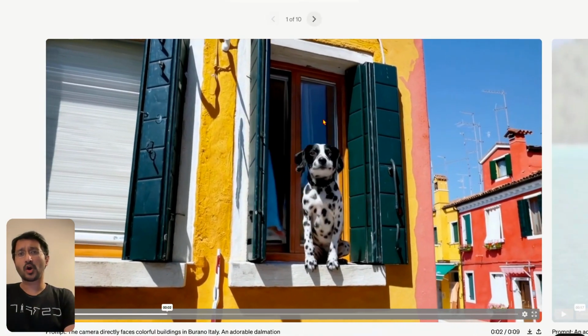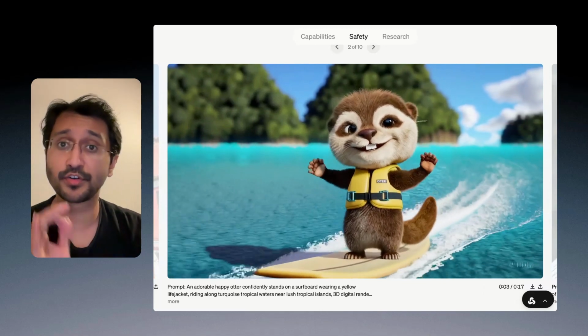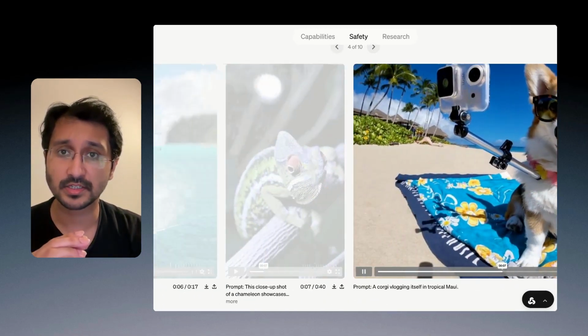I think overall, this journey into OpenAI's Sora has revealed a world where the power to create is limitless.